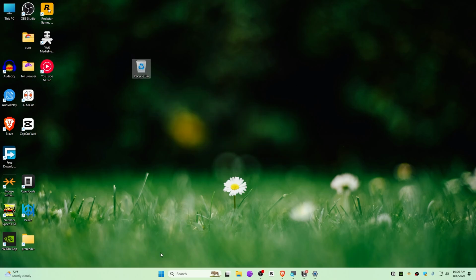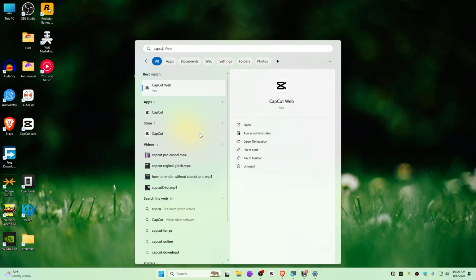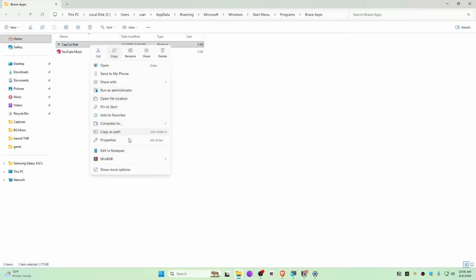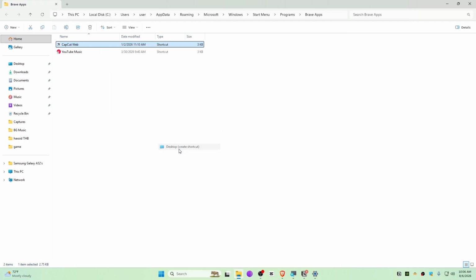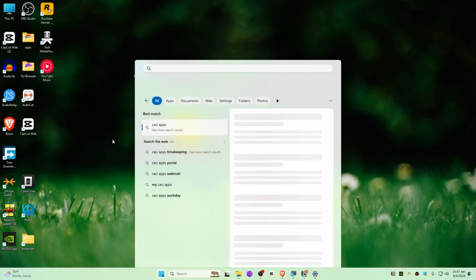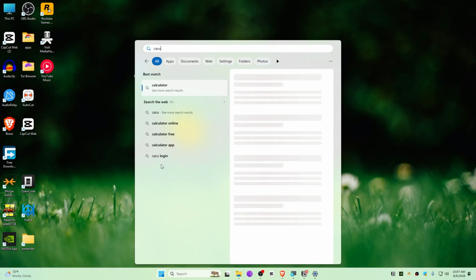However, now we can still get this app from your Start menu, and you can still pin this. You can still create the shortcut by opening the file location. You can see that. Now you can send this to your desktop, and your CapCut will be back. Basically, I created a shortcut for the web version. Sorry for that, because I have CapCut web and CapCut desktop. But yeah, same thing goes for CapCut as well.